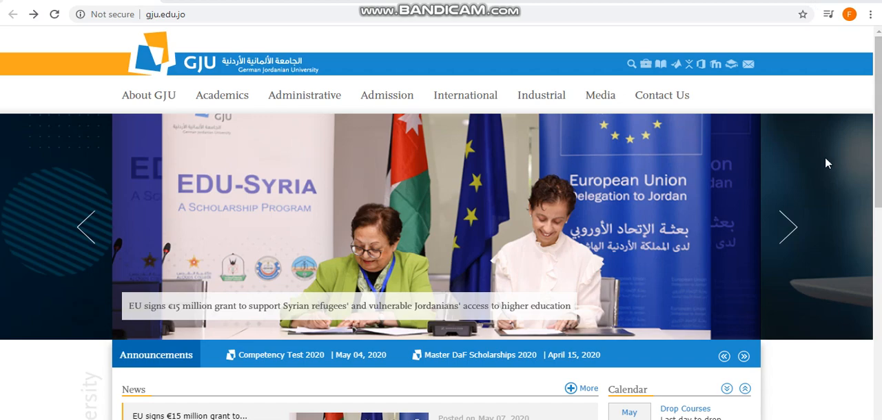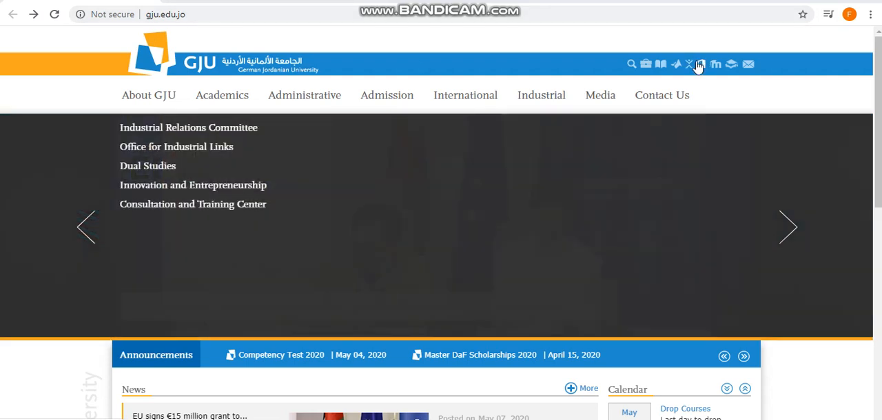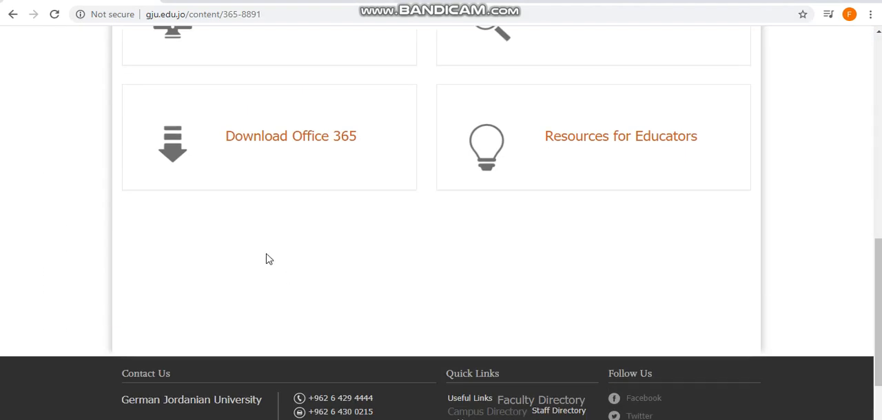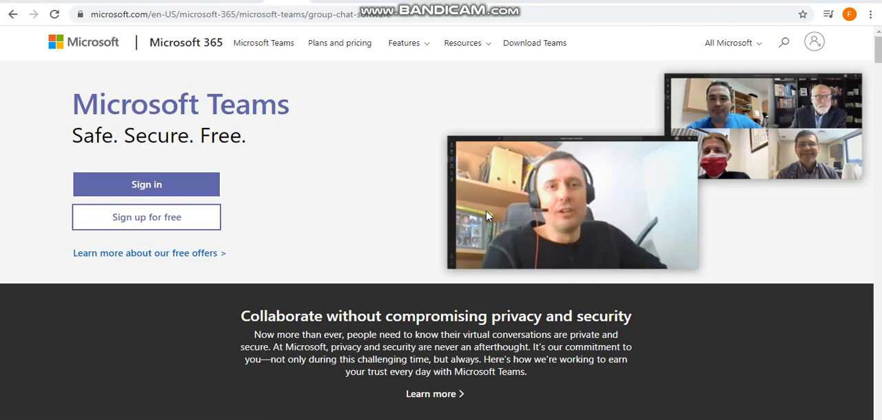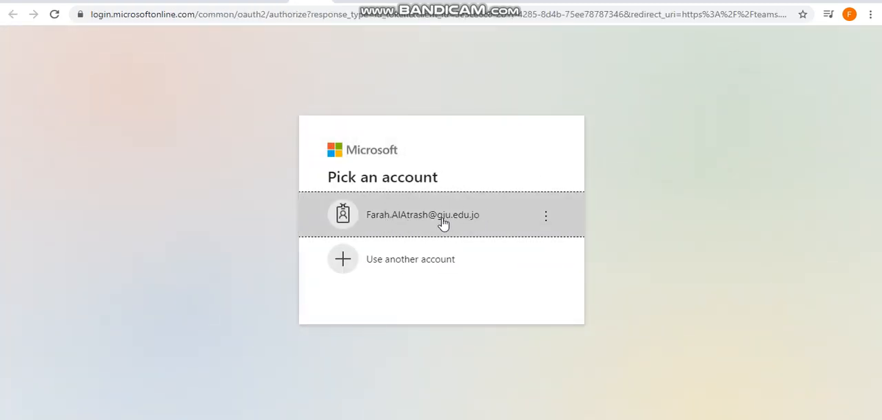Make sure that you installed Microsoft Office. You have to go to the website of the university, and this is the icon related to Office 365. So click this icon and download the Office if you didn't do it before. After that, you have to sign in to Microsoft Teams. So just search Microsoft Teams and sign in. It's important to use your university email, and it's the same password as for your email.